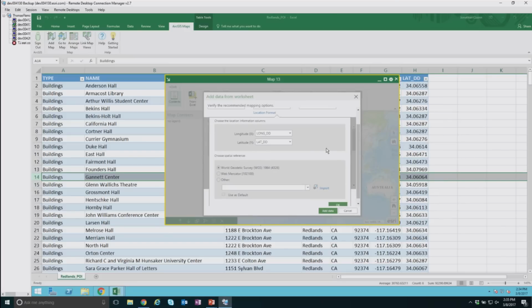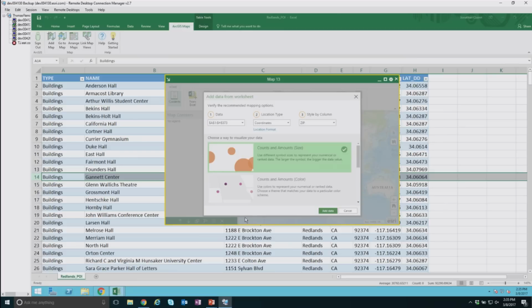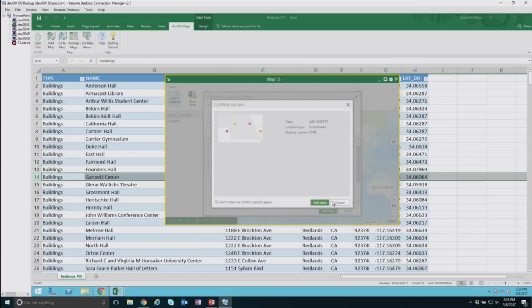So I'm just going to leave the option to use WGS84 enabled. I'll click on OK. Next, I can take advantage of smart mapping. What this allows me to do is I have this type column, and I can easily select that column to use for the display of the points within this data. And then I'll leave the option of unique symbols as I have those set as unique symbols within the field, and I'll click on Add Data.